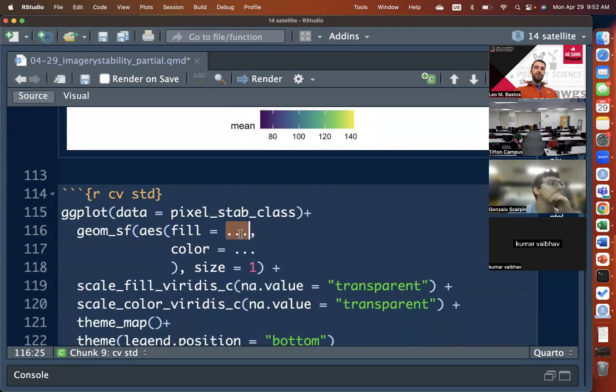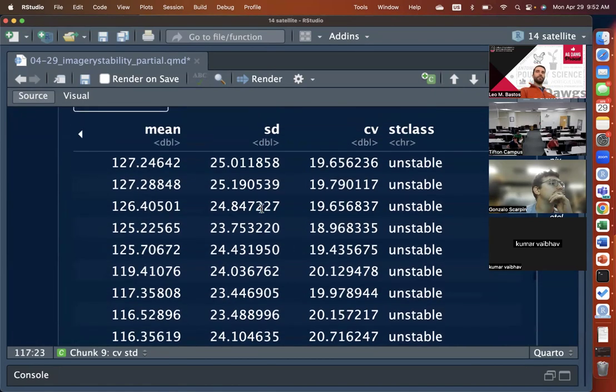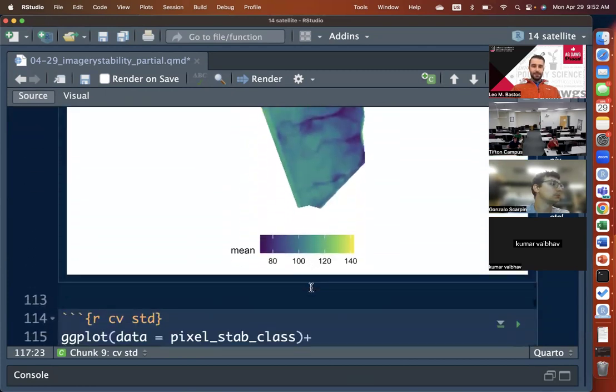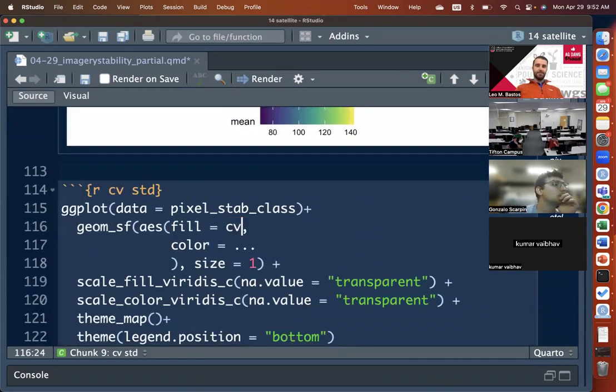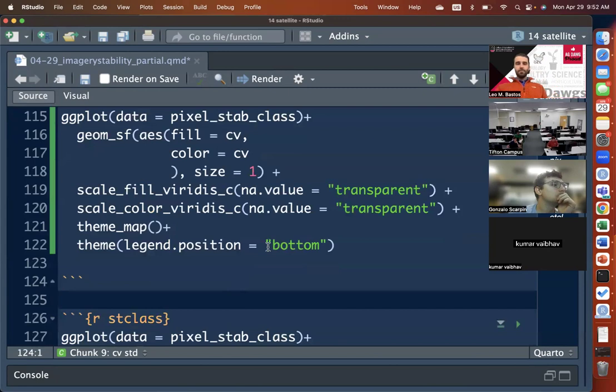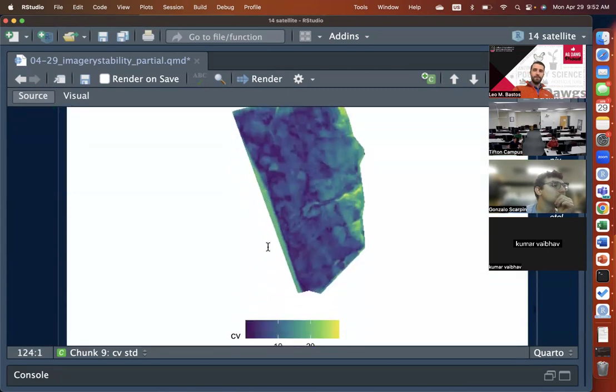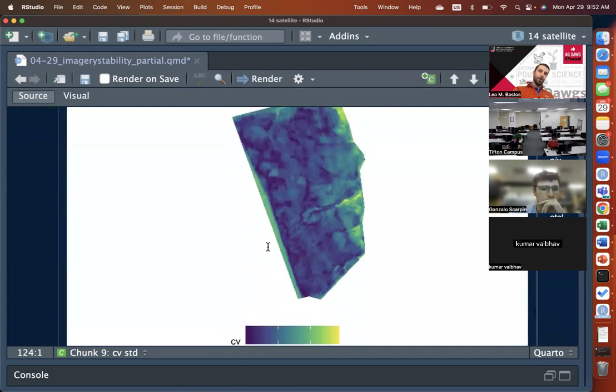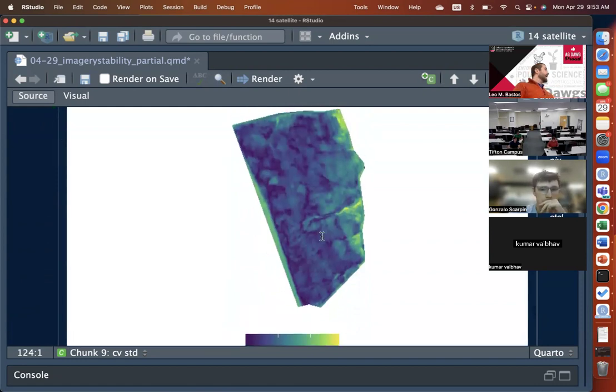Now, next, if I want to show the CV map, what should I have on fill and color if you're looking at this data frame? What do you think, Kumar? CV. CV, was that Clint? Yep. Awesome. Thanks, Clint. All right, so let's try CV here. All right, so this is what we see. We have a lower CV on the west side, a higher CV on the eastern side, especially very close to the field boundary. I think that's probably similar to what we found with the yield data as well.